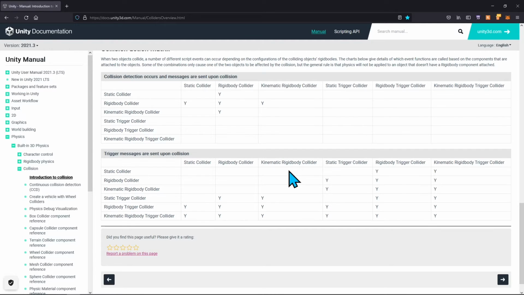So if you're doing triggers and collisions, you can know what kind of rigid body and collider setup you need for those triggers to be detected. And it's good if you get stuck somewhere and you don't know why something's not being triggered, you can just come back here and cross-reference your items to make sure they're in one of the boxes that get triggered.